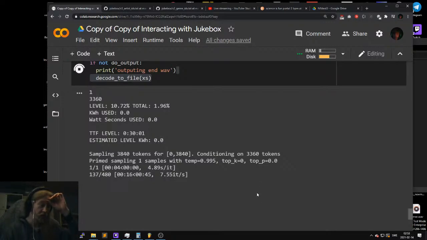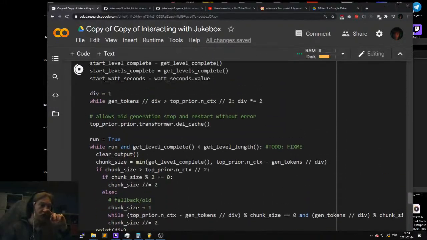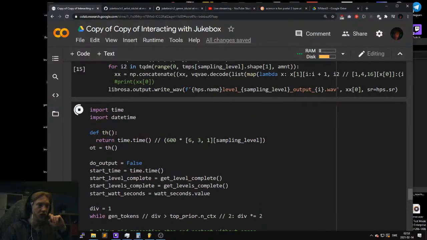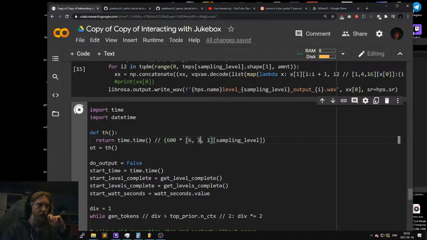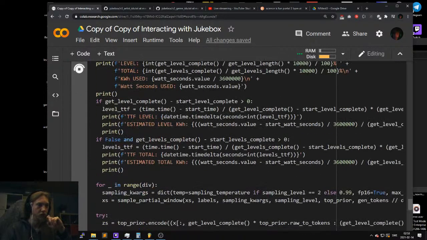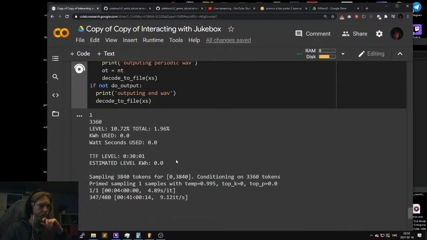But yeah, as I said, every 10 minutes, and at the end of a level, it will output the entire song that it has so far for you to listen to at every level. The times, as I said, differ between the levels. 10 minutes for level 2, 30 for level 1, 60 for level 0.